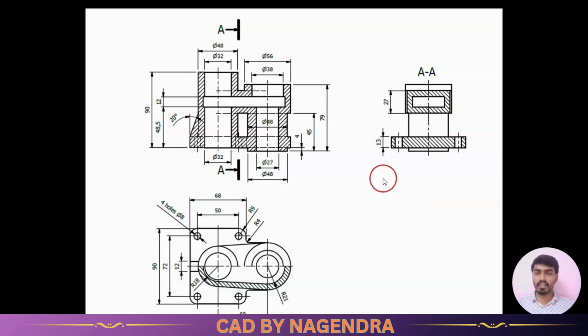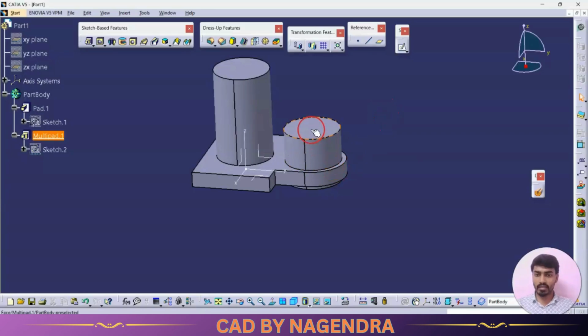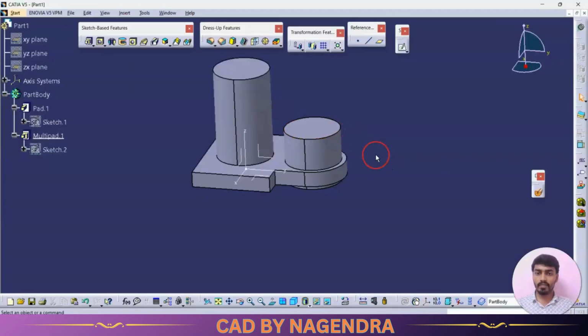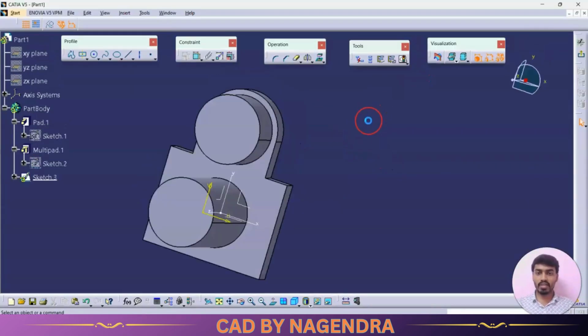Then next to that, exactly for this part we are having here extra dimensions, and here we are having this height of 27. So for that, exactly from this surface we need to create the shape. Now with the diameter of 56, material should be added from here. Then here also it should be tangent to that. So here I'll go for sketch.